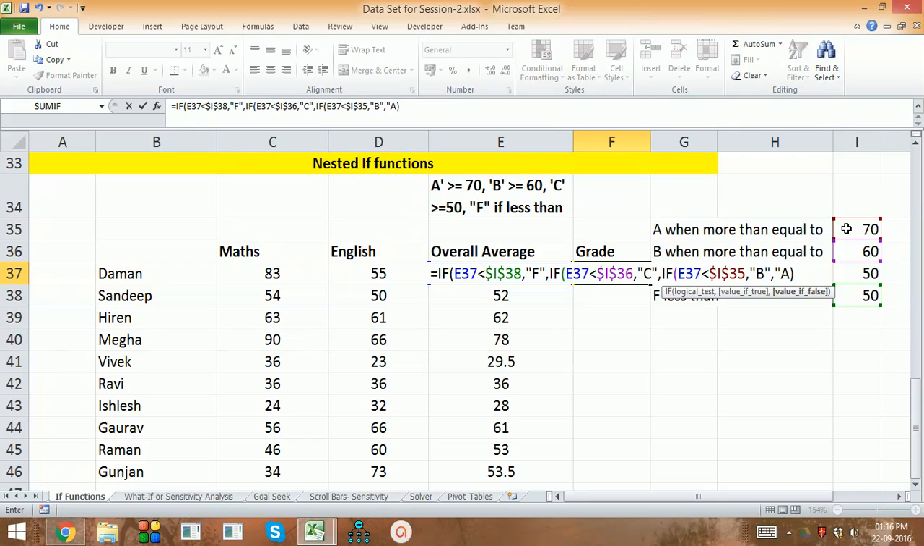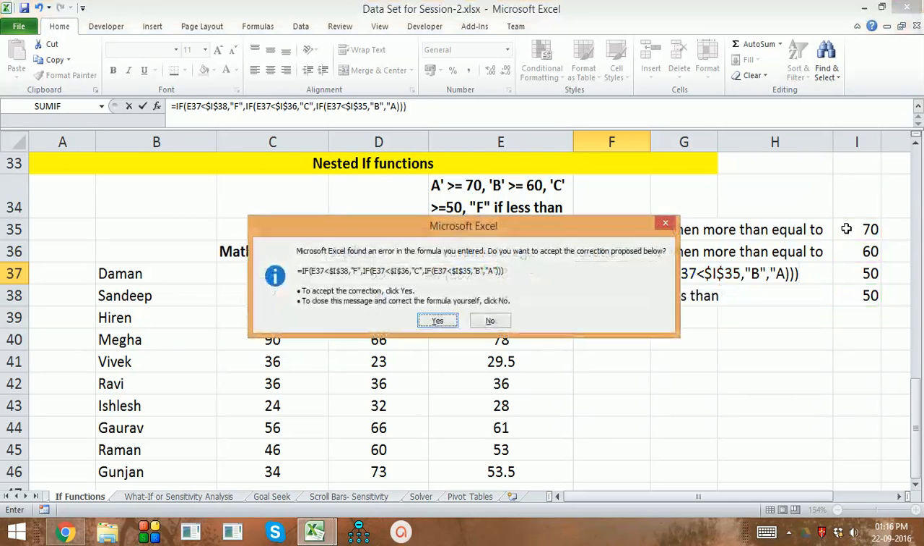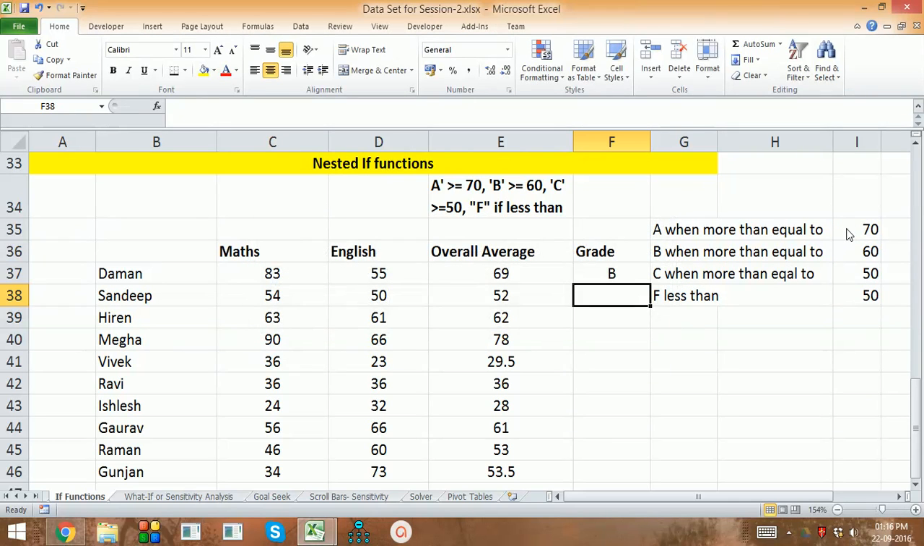So that first parenthesis is to close the first IF function, that is to close the second, and that's to close the third. I just hope I have put all of them, and I press Enter. I missed one, so I just click and I get it.